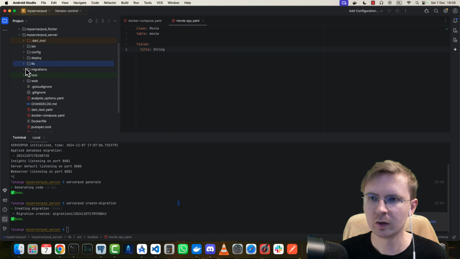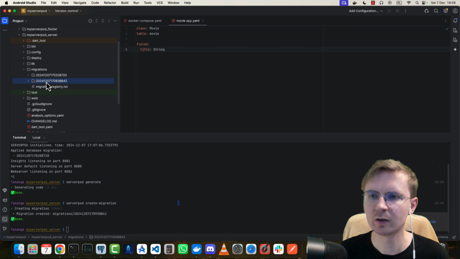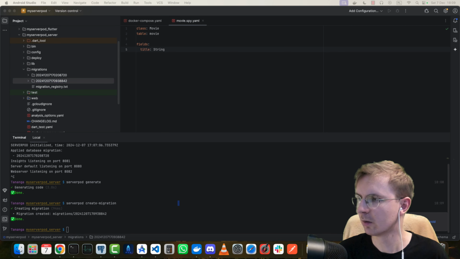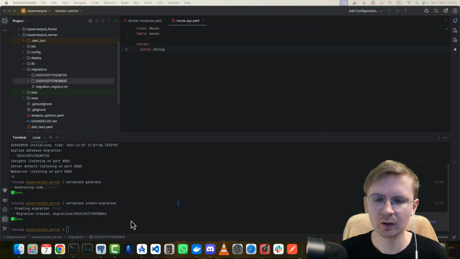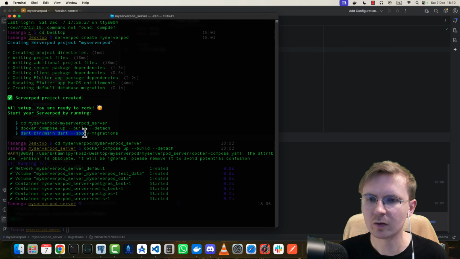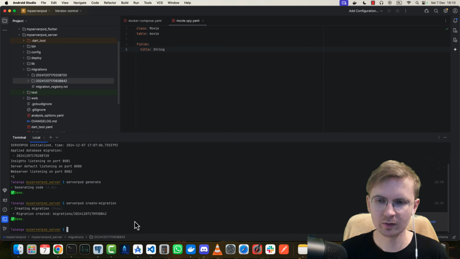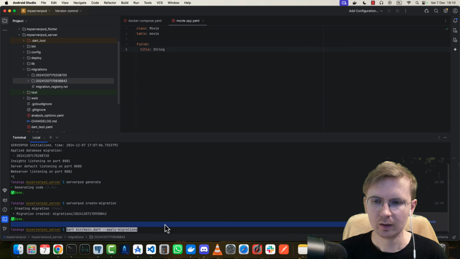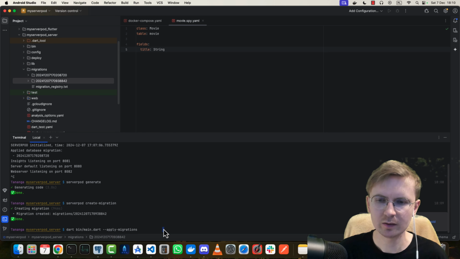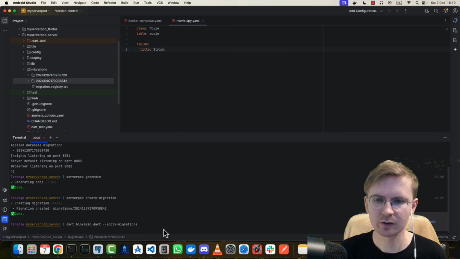So we can go into migrations, and as you can see before, there was this default one, and this was created by Serverpod right now. So we have this new migration and we can run it. We can run it, but with which command? Oh, the command was here in the terminal, this one. Okay, so let's execute it once again: dart bin/main.dart --apply-migrations.